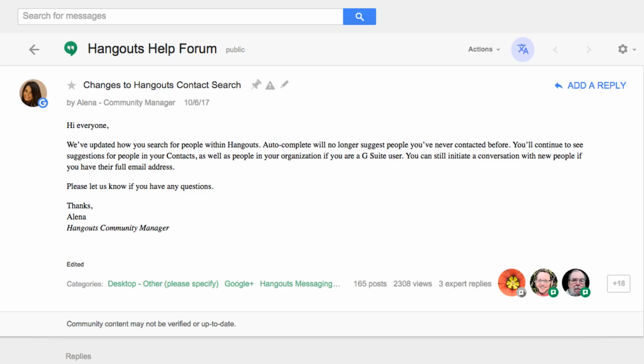Now, instead of searching all of Google, you can only search your existing Hangouts contacts, or you can start a new message with someone if you know their Google account email address. But that doesn't stop you from starting a new conversation with a new person whose email address you don't have.